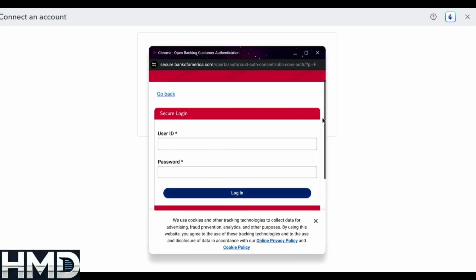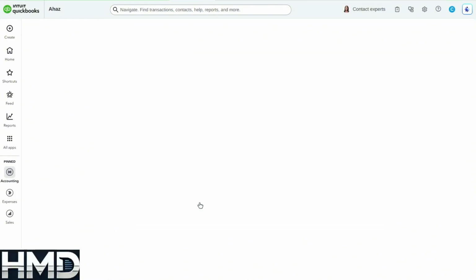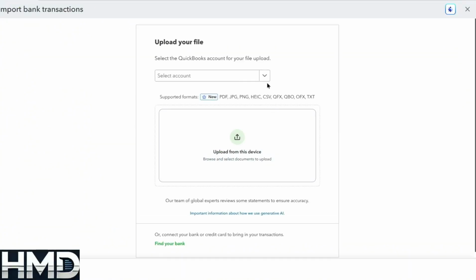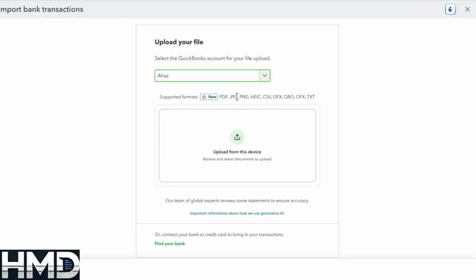Instead of connecting directly, you can also use the method to upload transactions. Click on Upload Transactions. Then choose the account and upload your transaction file, which is usually from the bank. Why does this option exist? Not all banks support direct connection, so it's useful if your bank isn't supported.